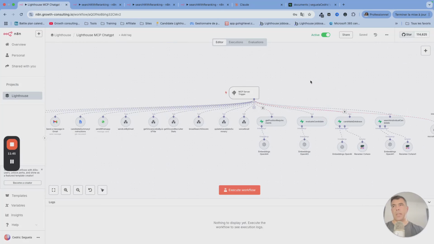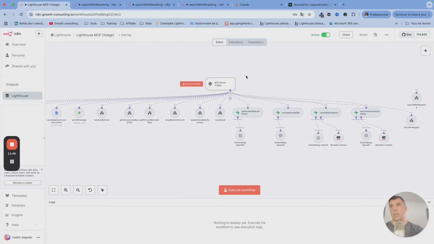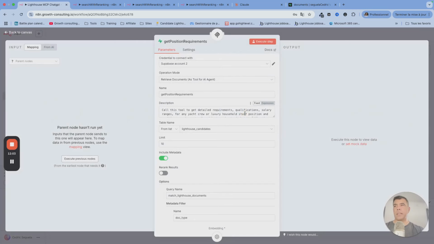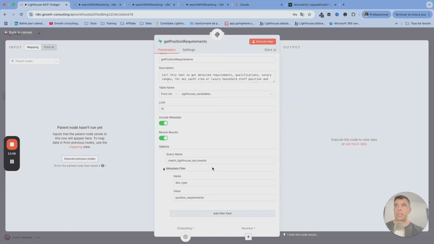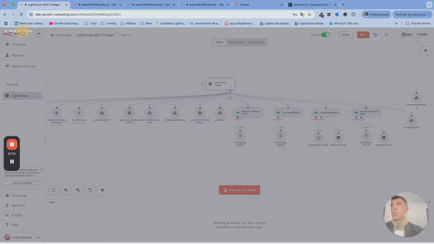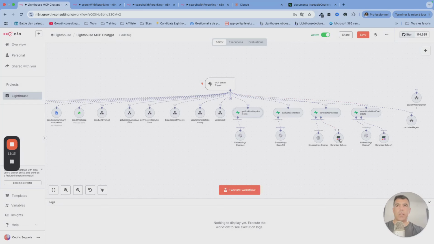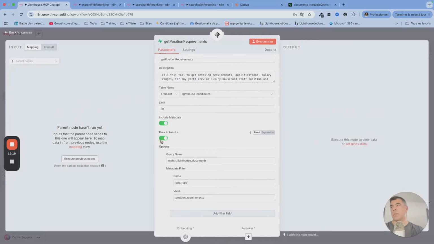Here you can see in our MCP server, we have tools connected to Supabase, and two of those have the Reranker by Cohere. Two don't. When we use small data sets, we don't need to re-rank results because this is accurate. But when we have large data sets, we need to make sure that there is an additional check. So to do that, it's simple. We toggle this on, re-rank results.